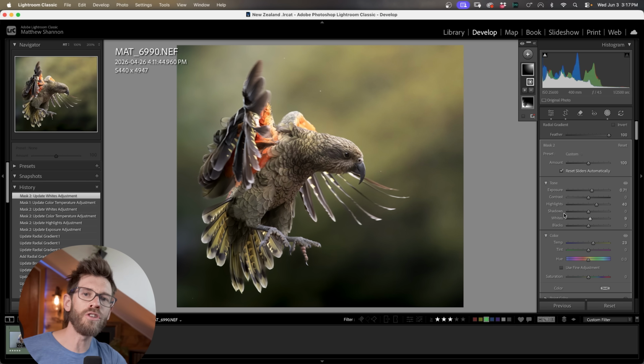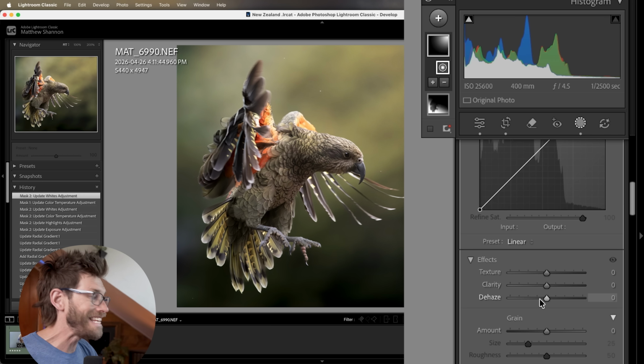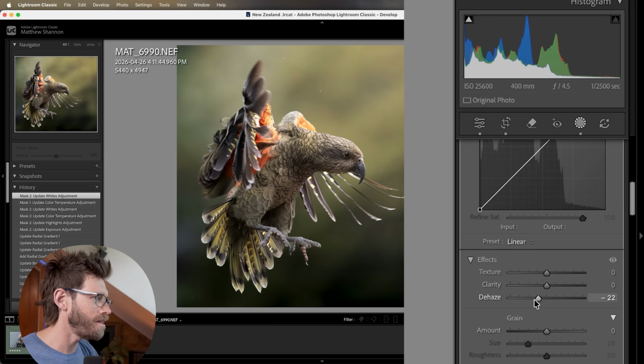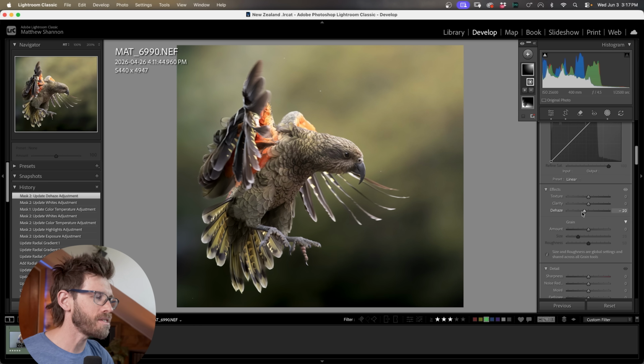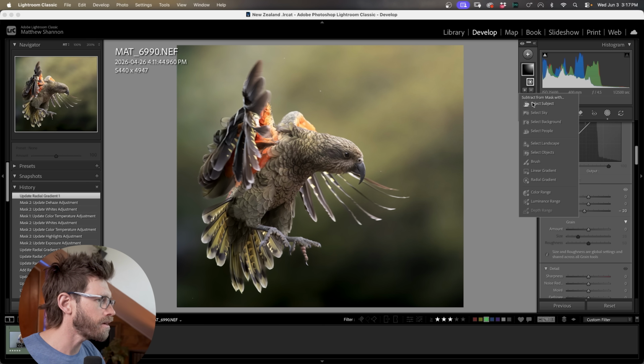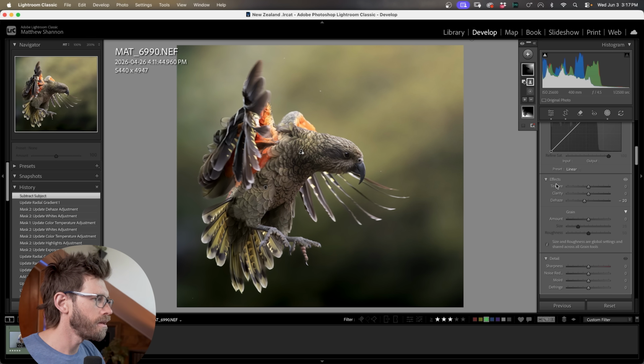Now, one thing I like to do to create a bit of haze is dehaze. So if we bring down the dehaze here, you can see it really softens this light source a bit. Now we can subtract our subject. There we go. I actually like it just like that.